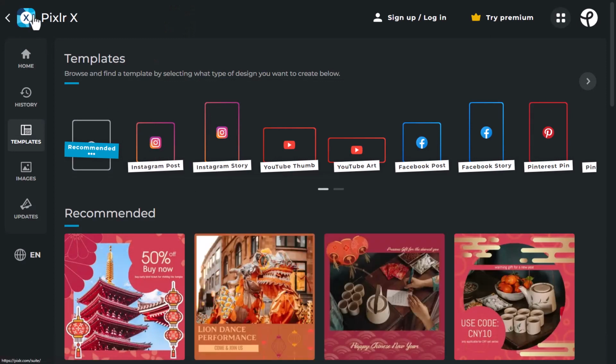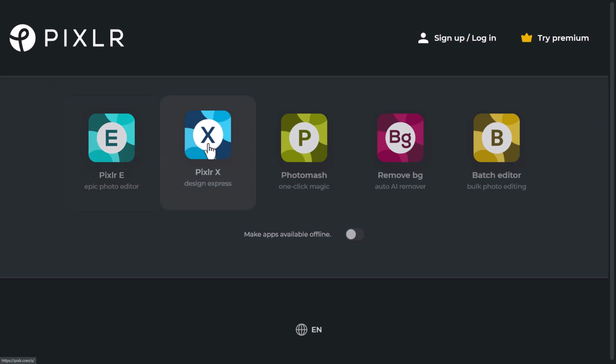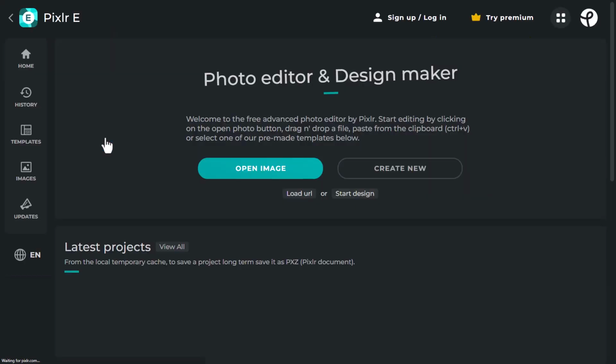And if we go back up the top here to PIXLR-X, now this can be confusing because on the home screen these two were switched around. X is first and E is second. E is the more advanced editor. I'm going to quickly show you how that works.